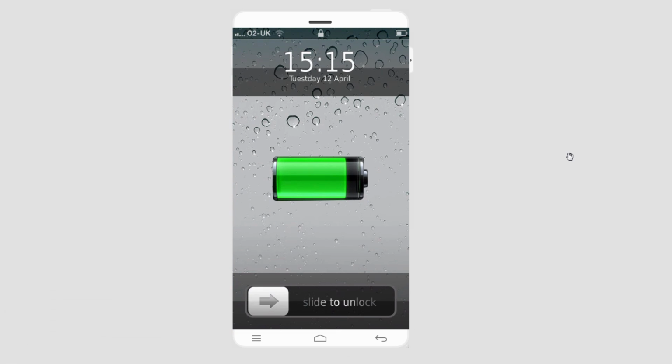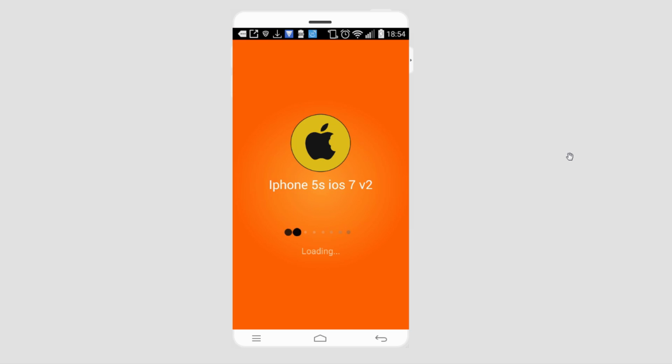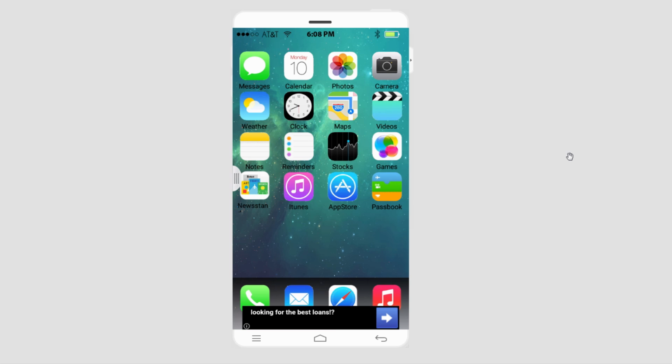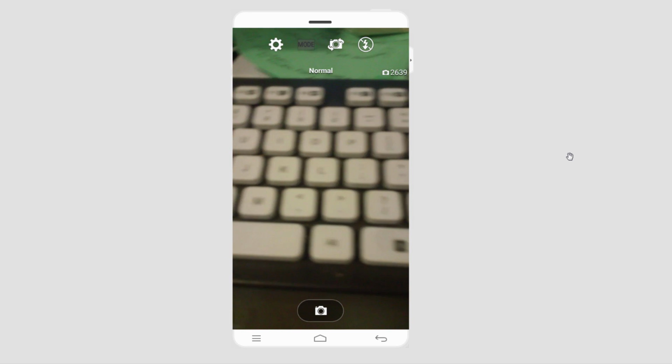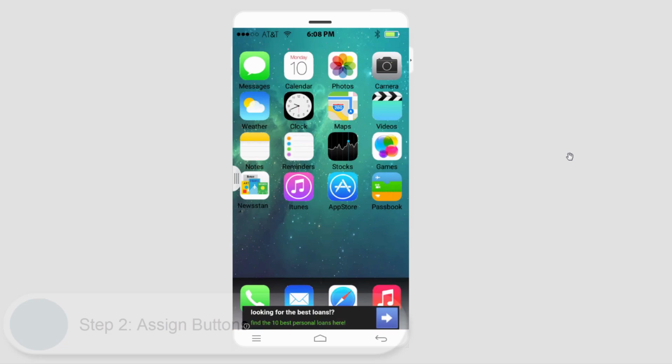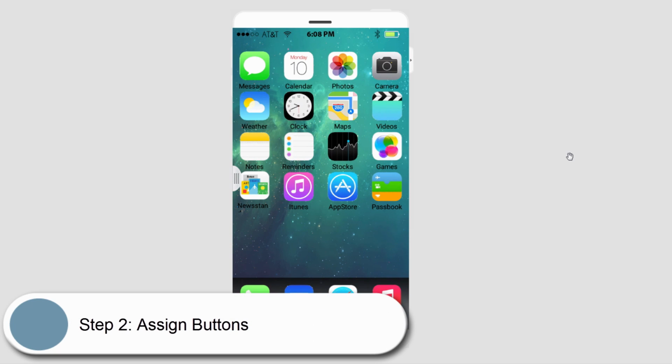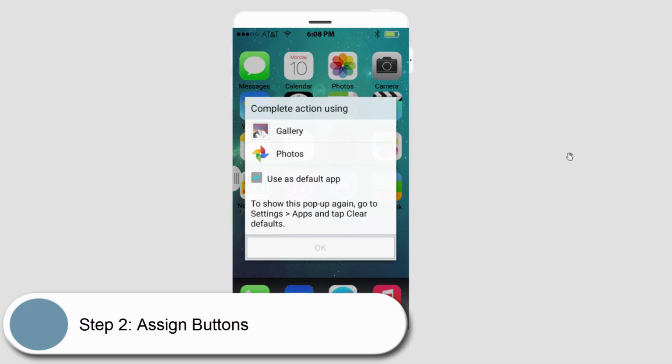And just like an iPhone, I actually have to slide it to unlock it. And now it's going to load up the OS. And it's going to work just like an iPhone. I can click on the camera, and it will actually load my camera up. And some of the buttons, if you click on them, for example, photos, it will ask me what I want to complete the action using.